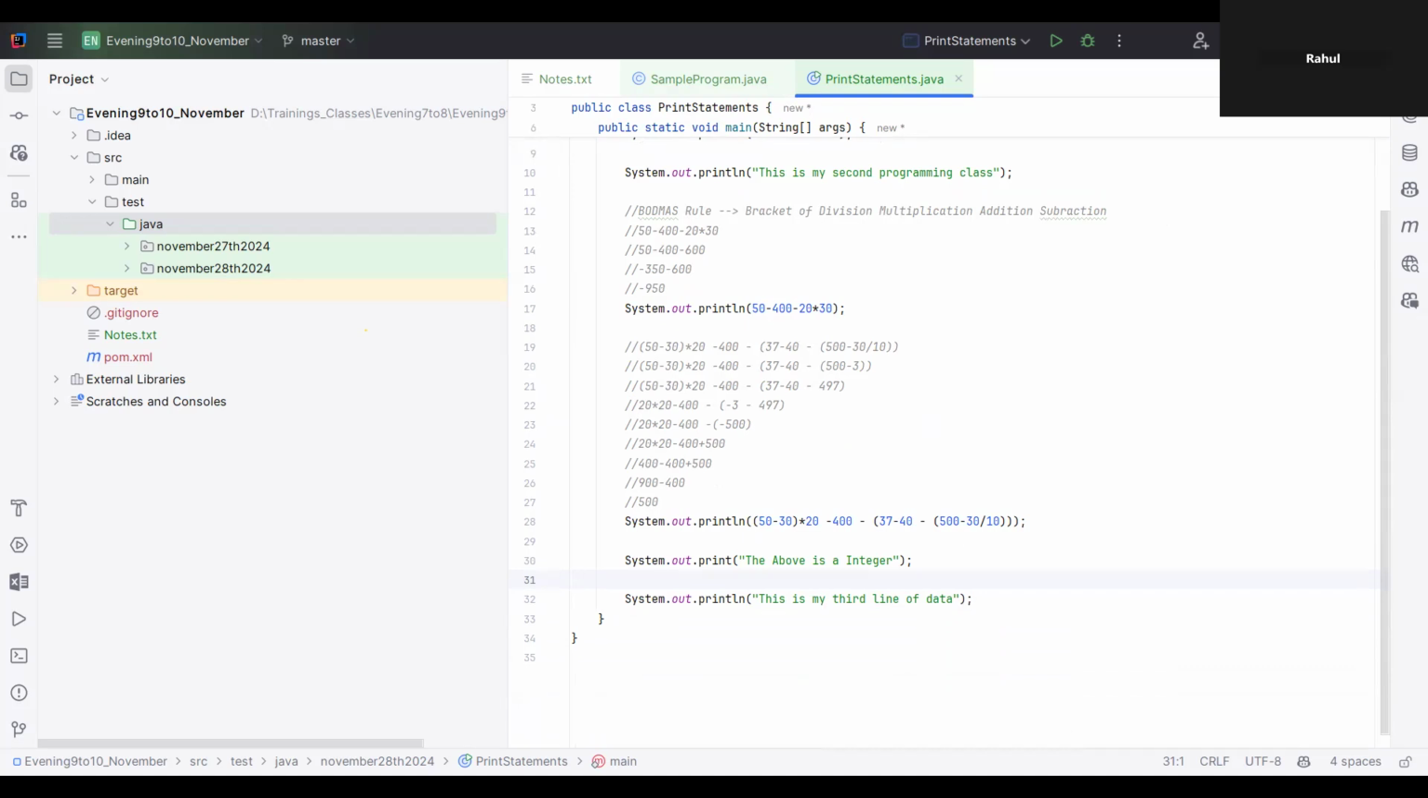Could you repeat your answer? I'm just slightly confused of what you're trying to say. Yeah, I'm saying till the above is an integer, all the statements would be in the next lines. But the last one, this is my third line of data, will be printed in the above is an integer line only. Then the cursor will go to the next line. Okay. How about others? Same, same, same. Great. Everyone is agreeing to the same answer.